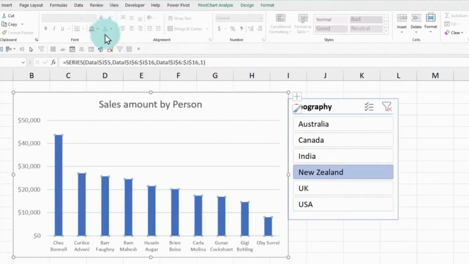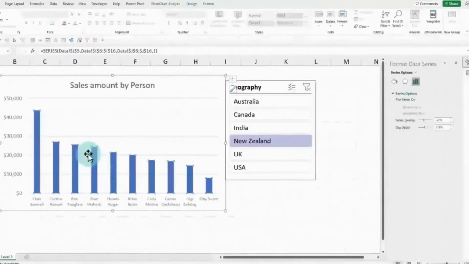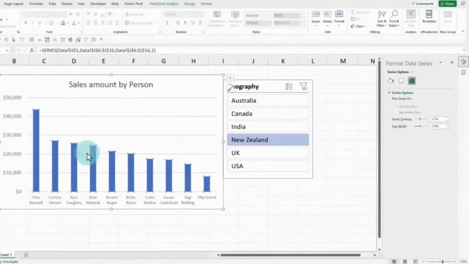Finally, I want to also make these columns a little bit thicker. There is too much white space. So select the columns, go to Format Data Series, and let's put the gap width at 50%.